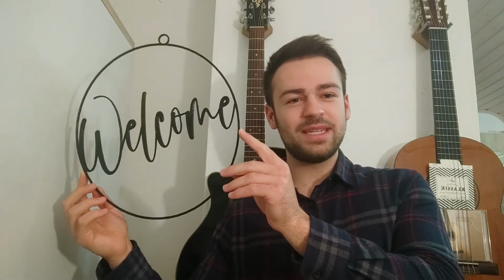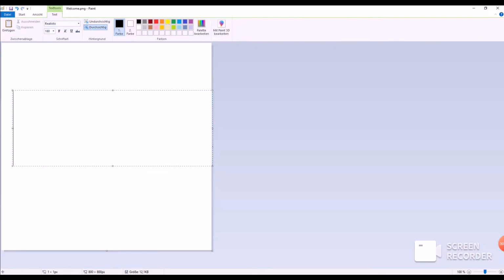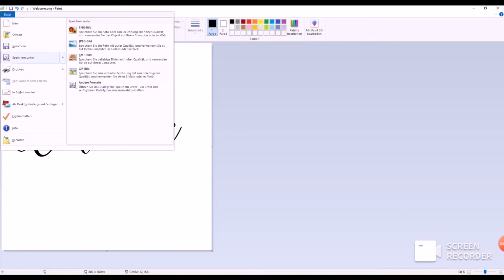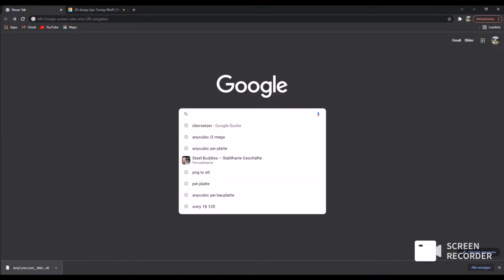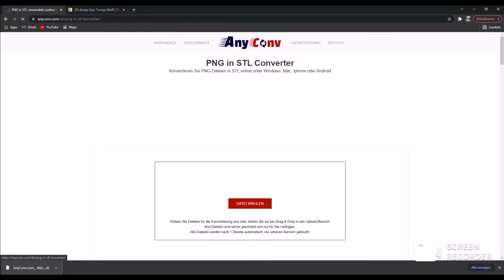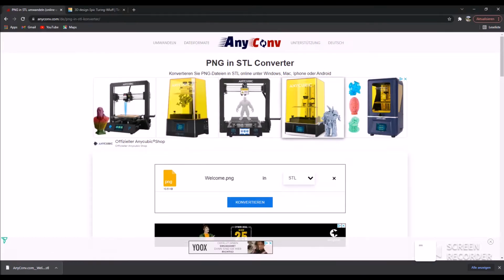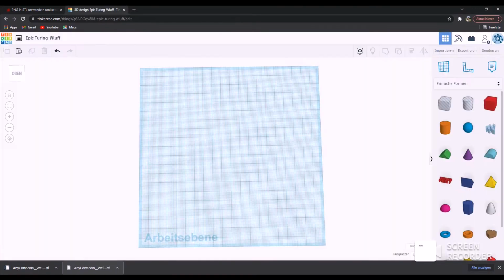money. And now I will show you how easy and completely free you can create STL files like that. I always start in Paint and I use the font Realistic. You can download it for free. Then save the file as a PNG file, and then you should go to the website AnyConv. There you can convert a PNG file into an STL file. This is also completely for free. Just upload the file, then convert it, and after that download it, and then you should go to Tinkercad.